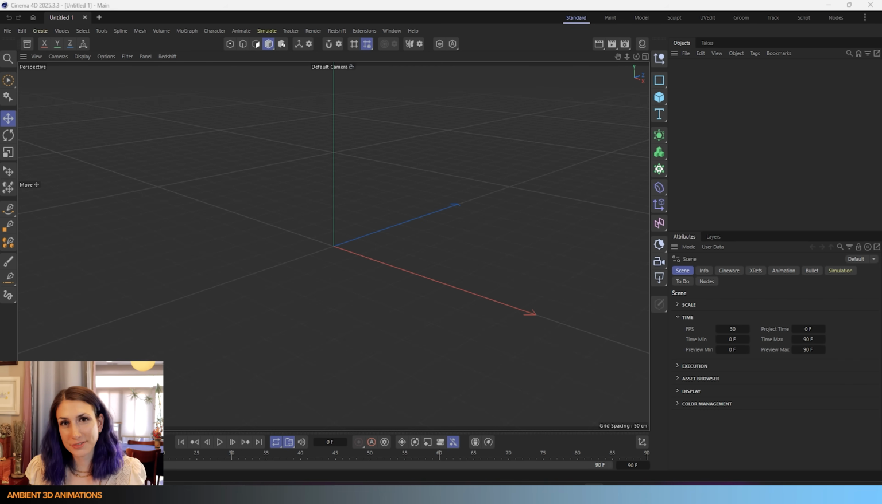So here we are inside of Cinema 4D. We talked a little bit about how we're going to use the volume builder and the mesh tools. I want to start off with just 3D modeling that basic form.